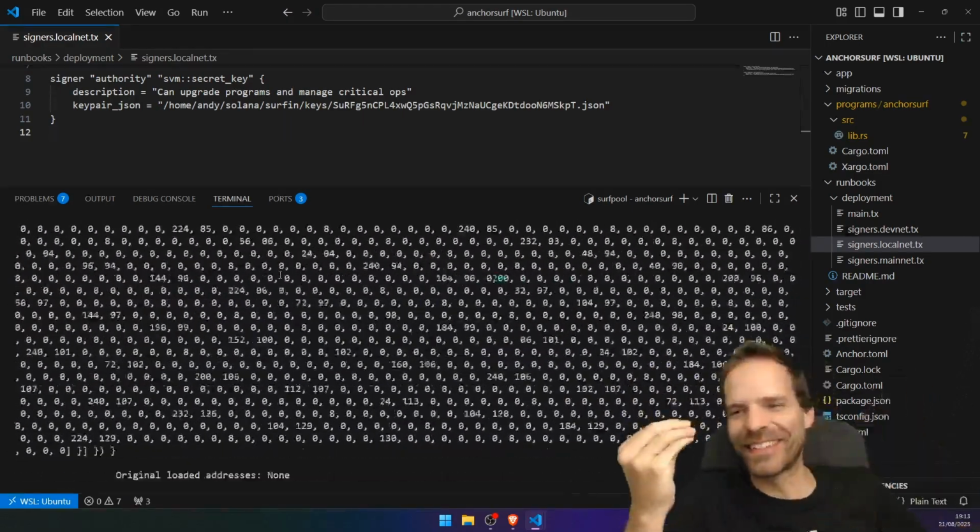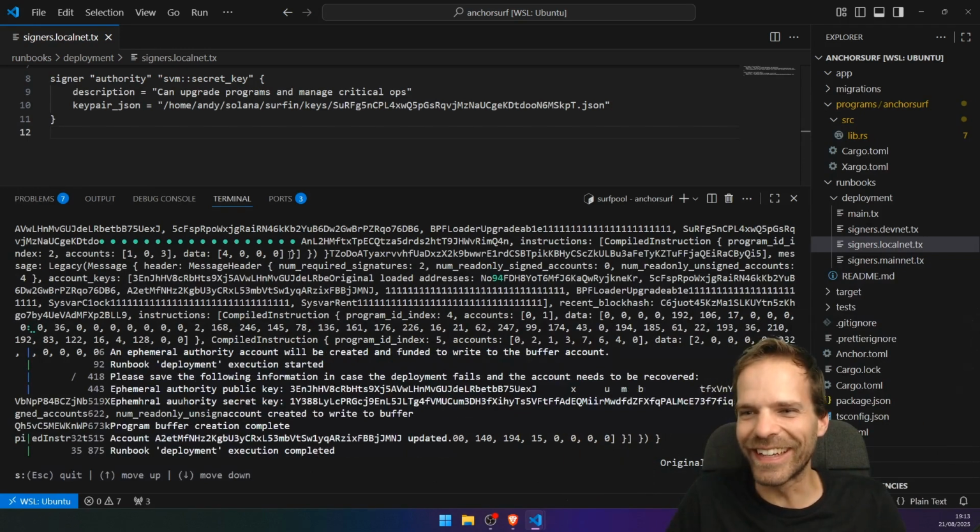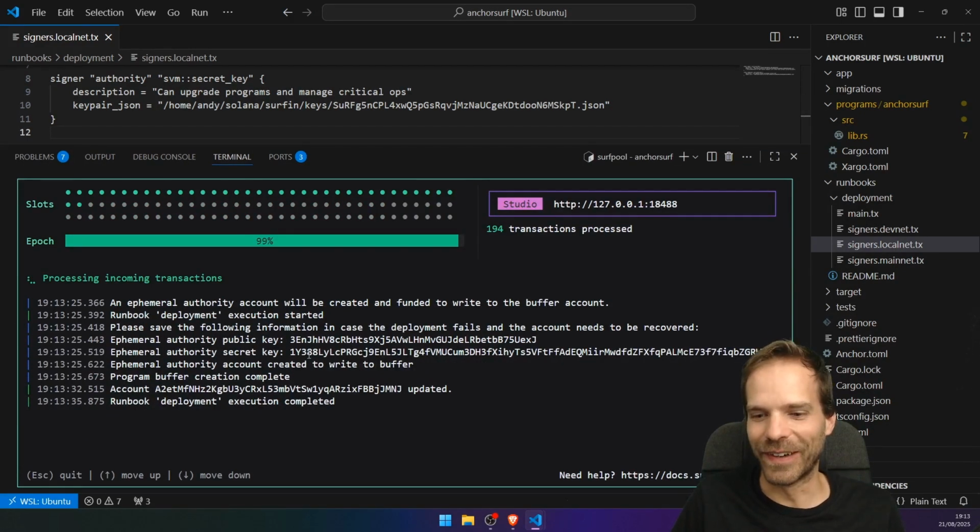Does it print the transactions that it does for deploying? What the hell is it doing here? And then we're here. Okay. This is weird, but whatever. We're almost done. It did manage to deploy.